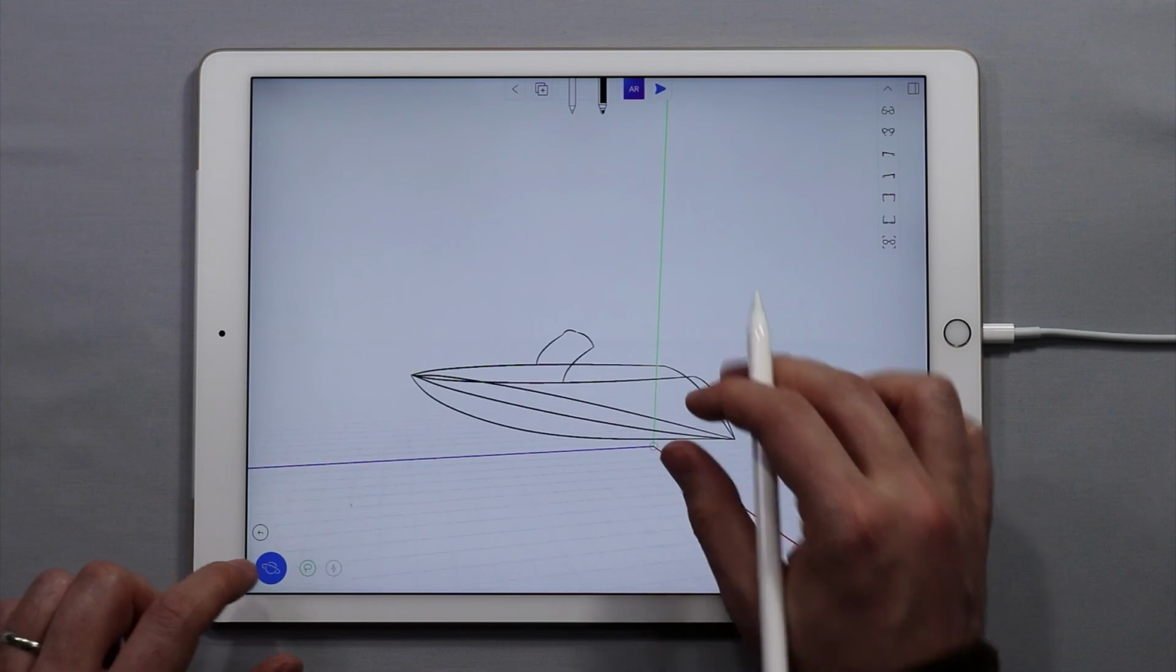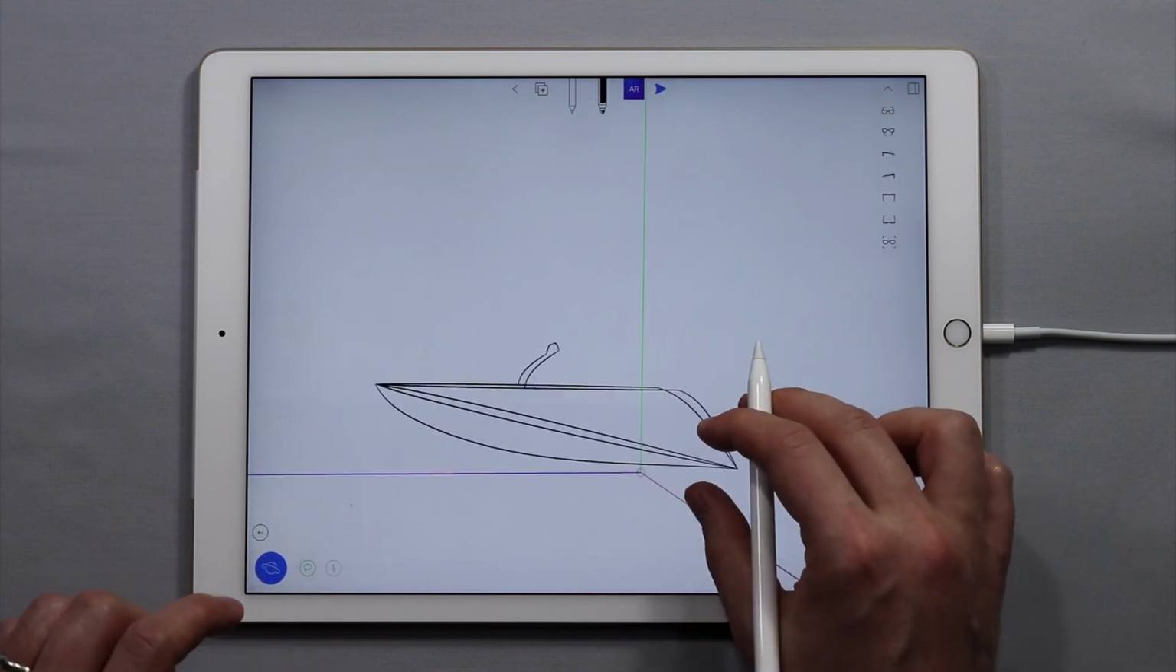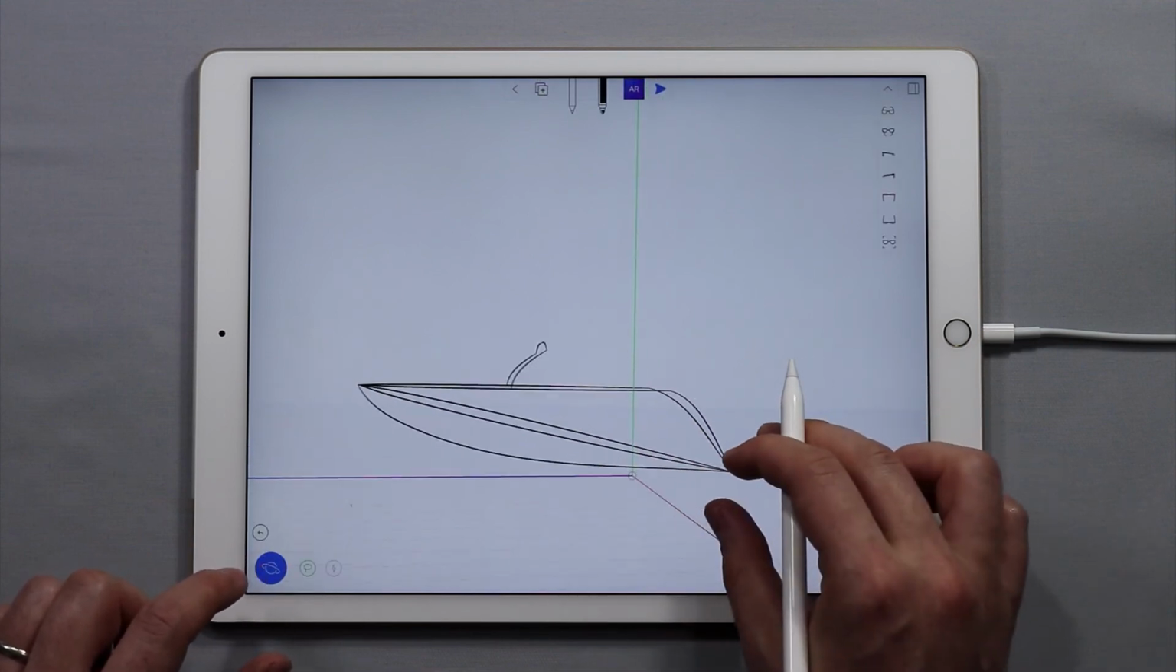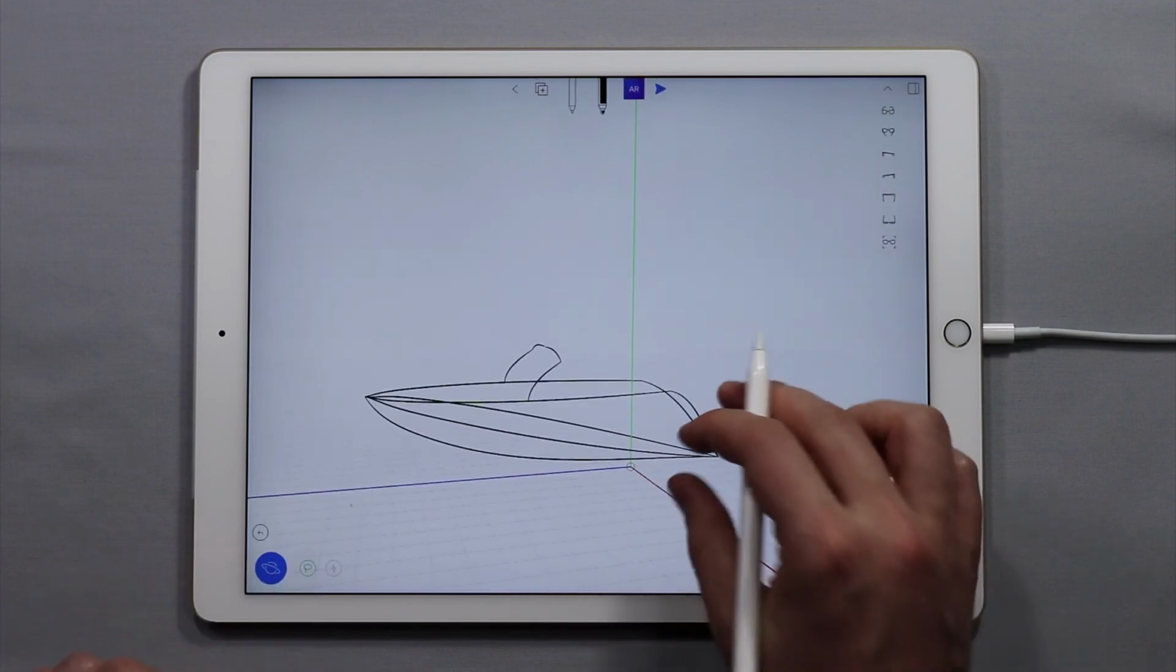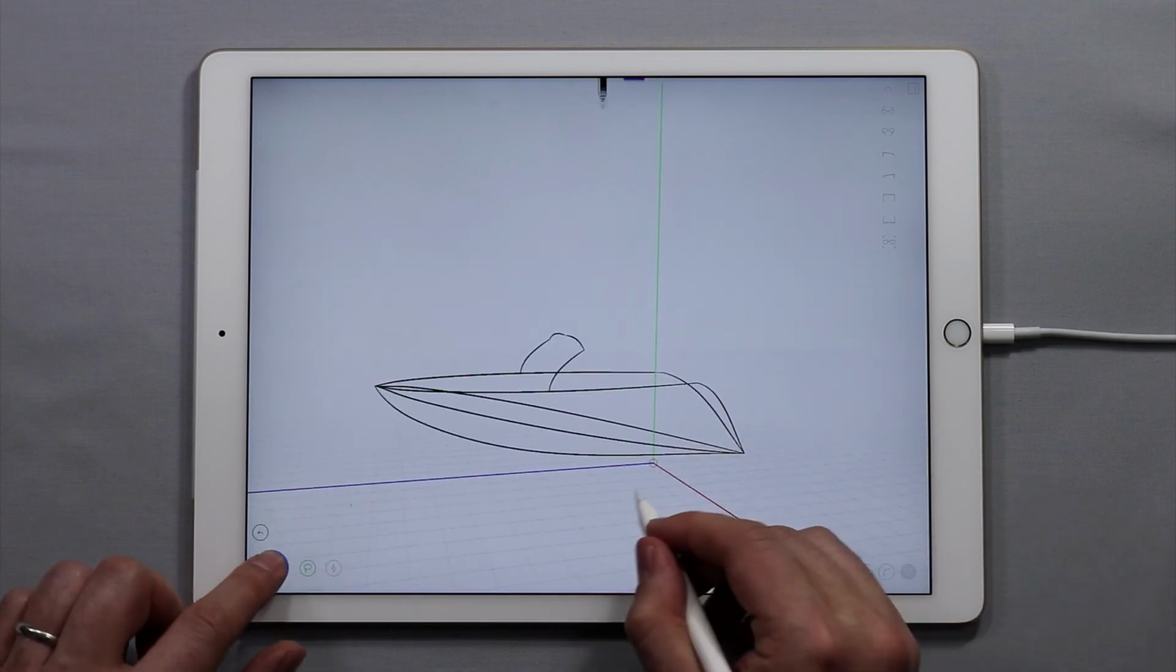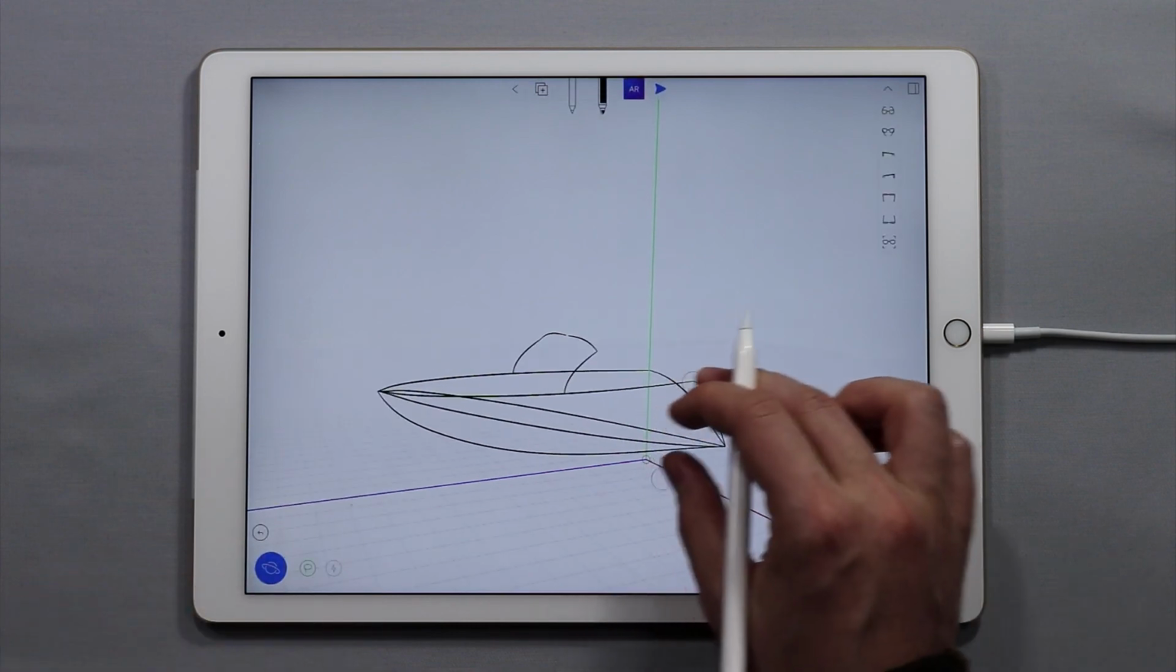So you can see how quickly and easily using sketch planes can get you a pretty cool result and a 3D sketch. Something that is really unique and powerful in uMake.